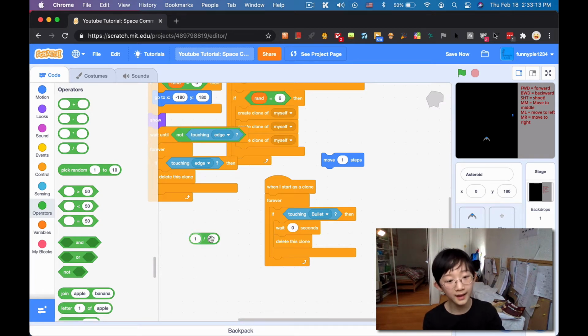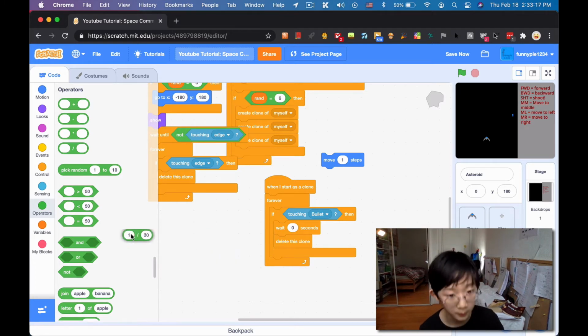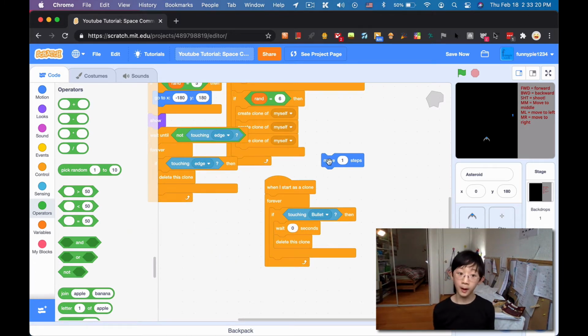1 over 30 is going to be 0.033333, which means that's pretty small. So we're gonna have a frame every 0.033333 seconds. So that means that this here is actually 0.033333, because there's no such thing as 0 seconds in Scratch. That's why I put that there, so that we actually have a chance for the bullet to notice that I've hit an asteroid, and I'm gonna delete myself.